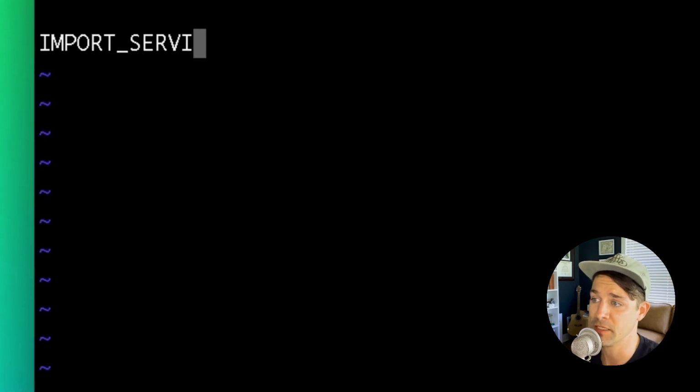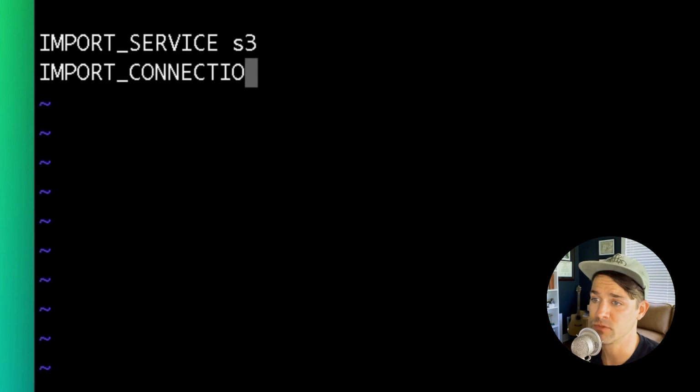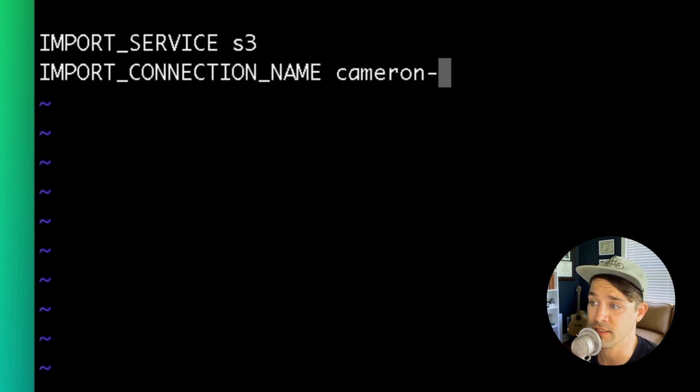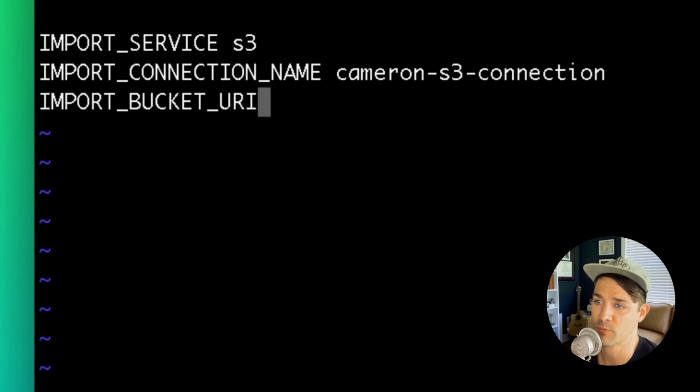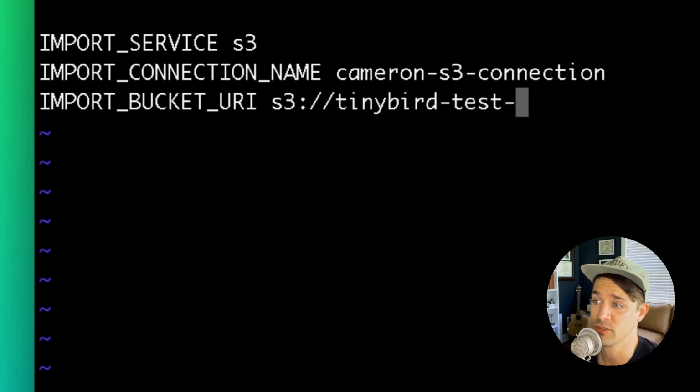First, we're going to set the import service to S3, and then set the import connection name to the connection name that you defined in the prior step. Next, you're going to set the import bucket URI with a valid S3 path expression. This looks like s3:// your bucket name, and then some pattern you want to match. For example, you could use *.csv to append all CSV files in the bucket to this data source, or you could use a specific file name. You can actually even use a regular expression here.